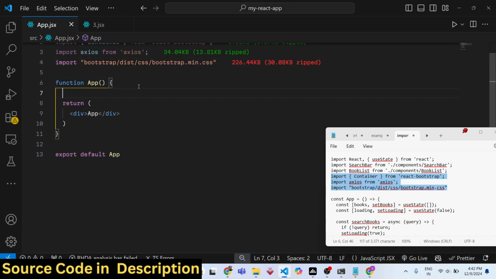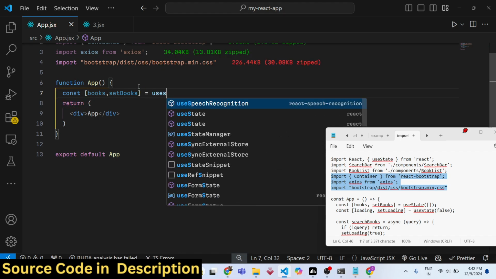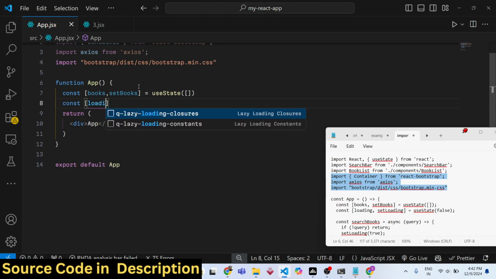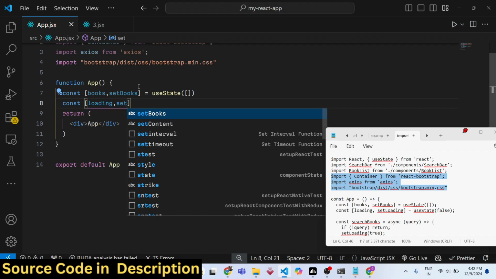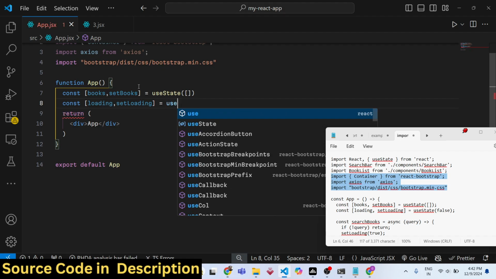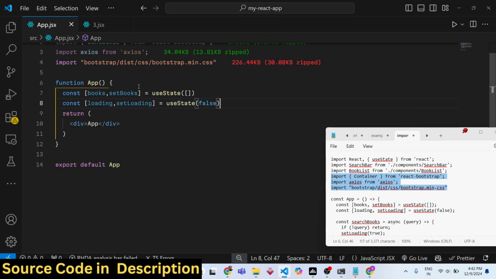And for this application, we need to declare two state variables. First is to keep track of the books, setBooks. We'll use the useState hook. The initial value will be an empty array. And then for showing a simple loading progress bar, we just need to declare this Boolean parameter loading, setLoading, and the initial value will be false. So these two variables we have declared.